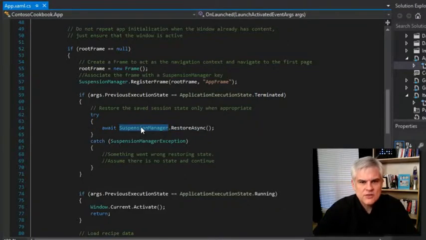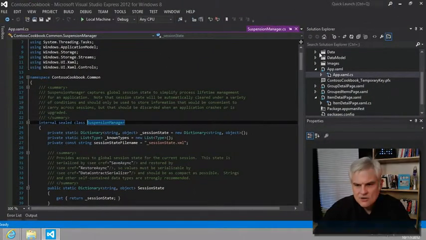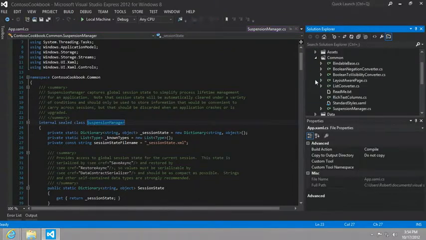All right, so this suspension manager, if we were to go to definition, it's actually created here by the grid app template in our common folder, suspensionmanager.cs. It takes care of remembering which page of our app the user was working on prior to being suspended, and it saves that information in an XML file called sessionstate.xml. We could pop that file open if we could find it on our hard drive, and maybe get a little more insight as to what it's actually doing.